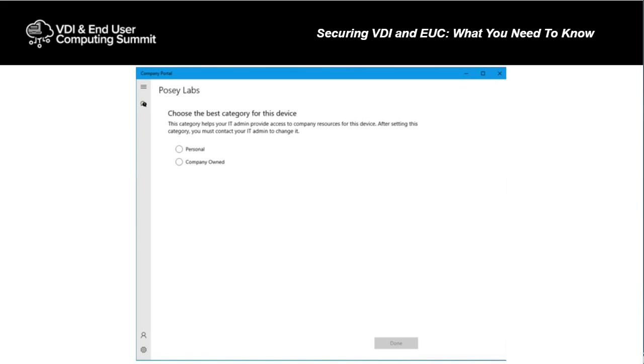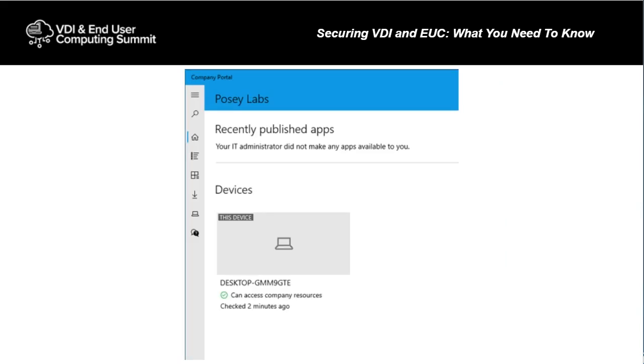So at this point, the user simply selects the category that best applies to them. In this case, if the user were working from a personal device, they would want to choose the personal category and then click done, and then the enrollment process is complete. So from the end user perspective, they're all done here. They can begin to use their device on the company network.